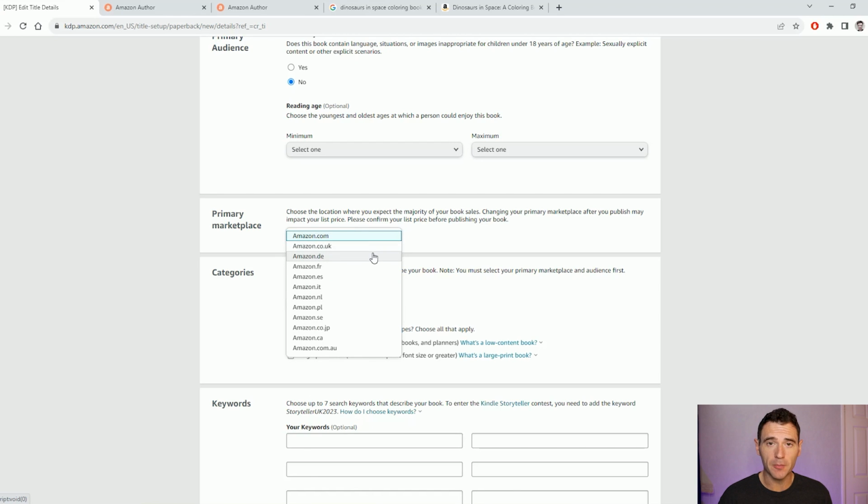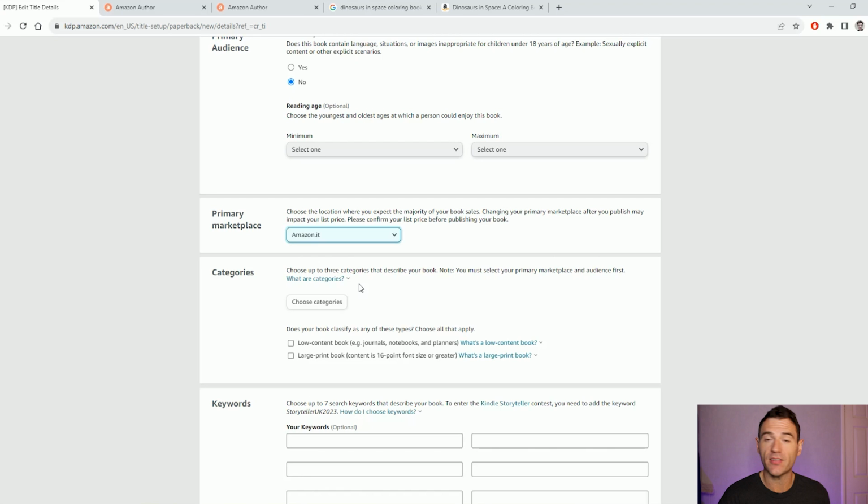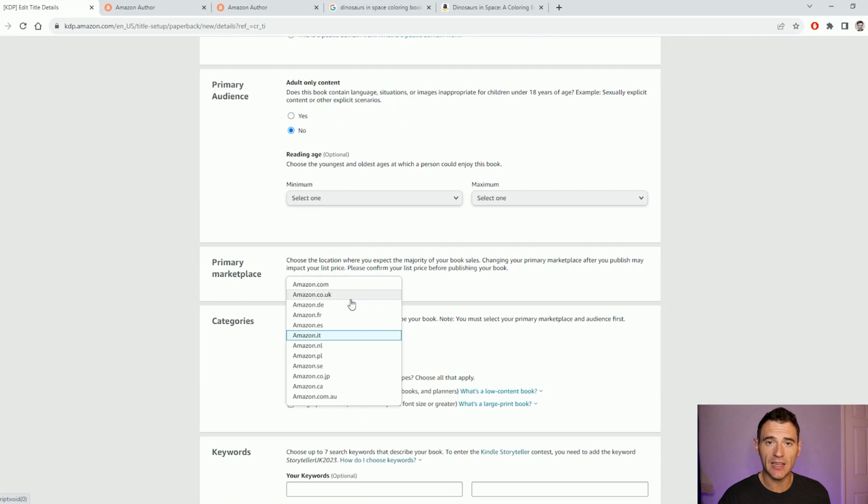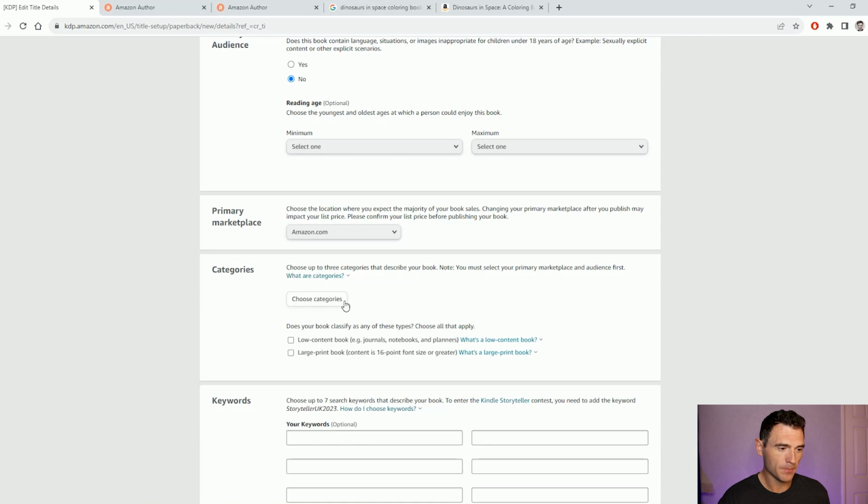This is also incredibly important if you are doing a foreign book. So if you're doing an Italian cookbook in Italian, then you definitely want to make sure you're doing your primary marketplace. But for now, we're going to leave it as Amazon.com.